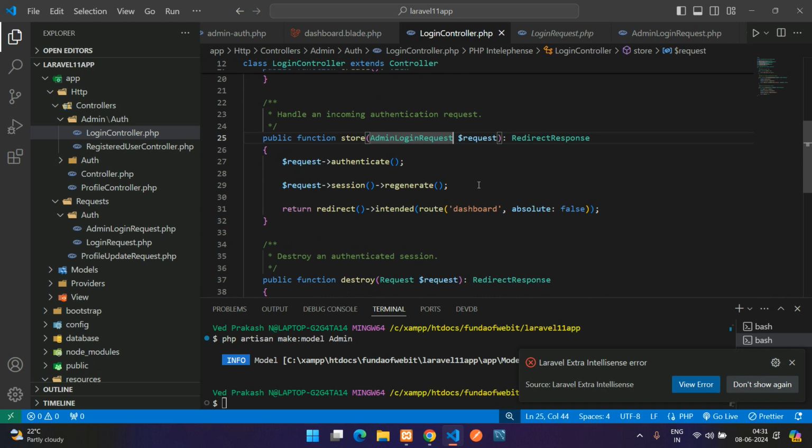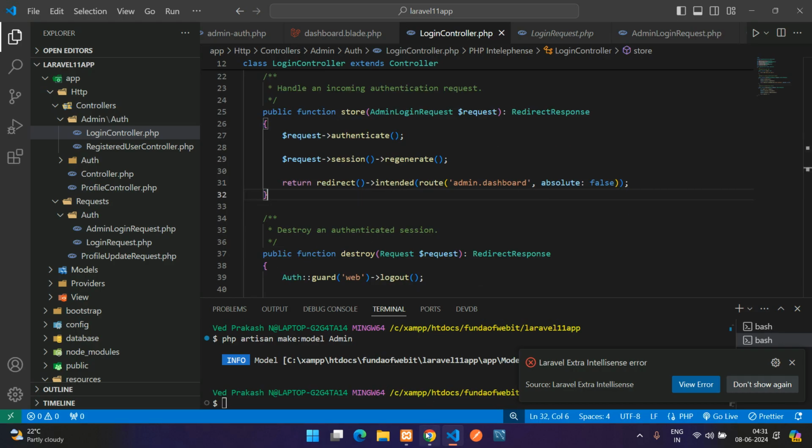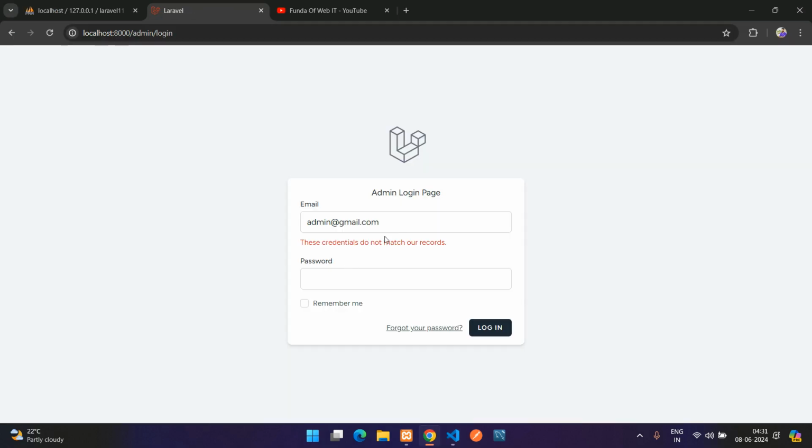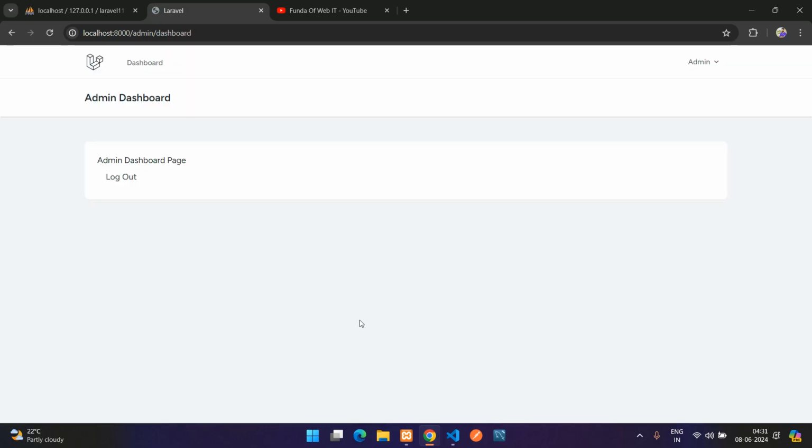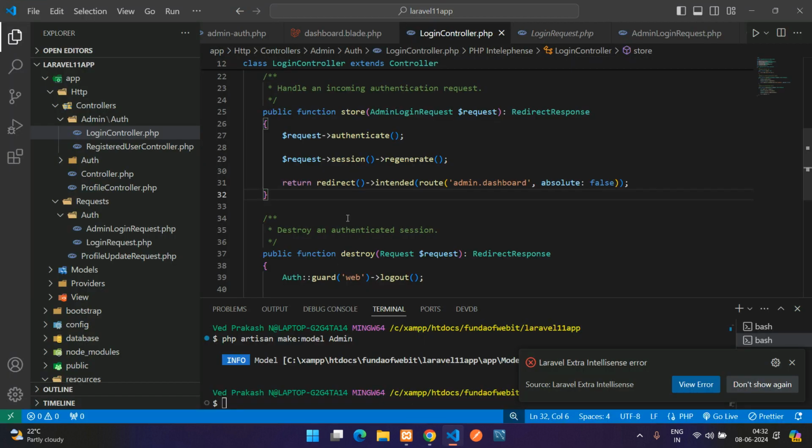Then the authentication will be done for the admin guard and the session will be generated, and then it will redirect intended to the route admin.dashboard, not the dashboard, that is the user dashboard. Now guys, let us save and try to login. I will give the correct password here and click on login. Perfect, here you got the output, we have successfully logged in. Now when you click on this logout, what happens? Let me show that also.